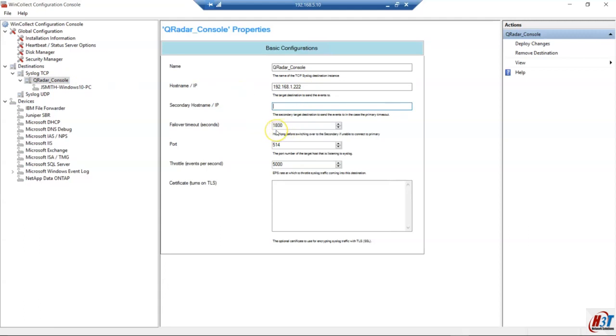It's like 1800 seconds, maybe it's like 30 minutes. You can tune this. Also you have here the throttle events per second, so the maximum you can send to this destination is 5000. As we said, this is local collection, so the maximum is 500 EPS. You can tune this as well.